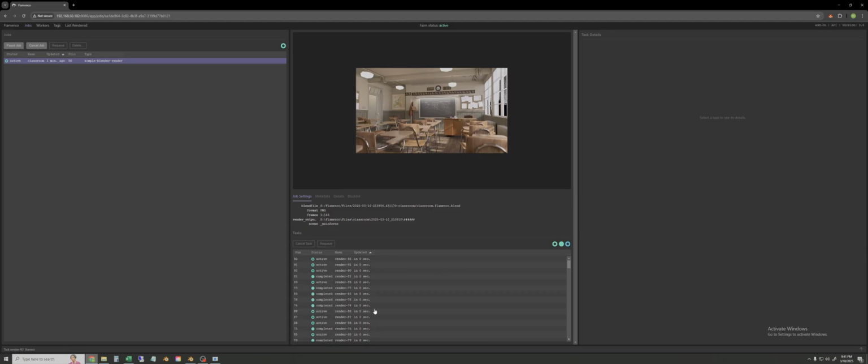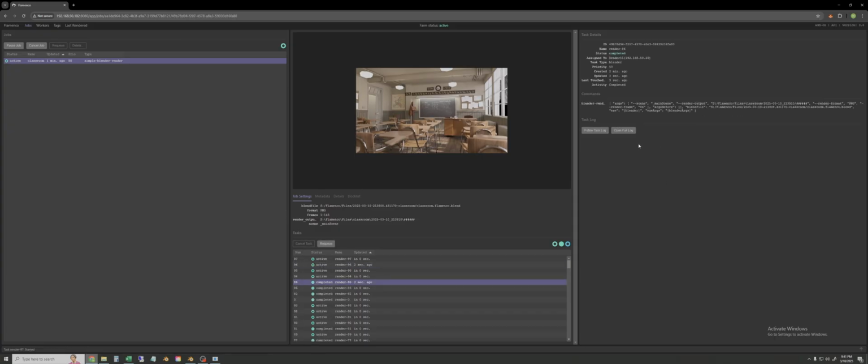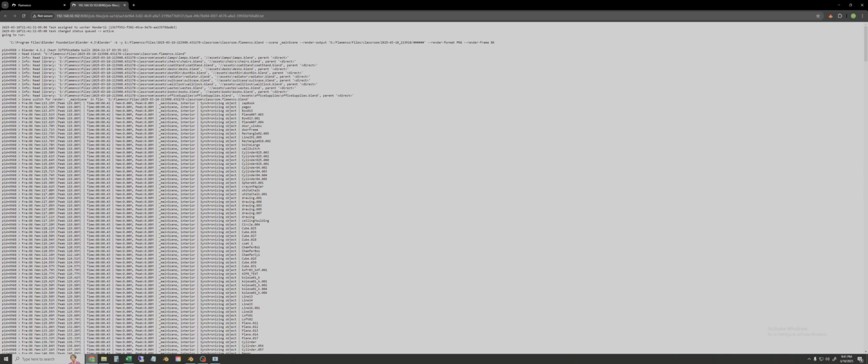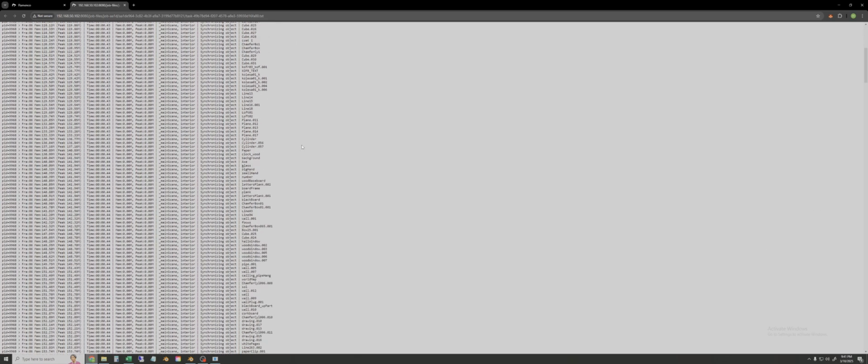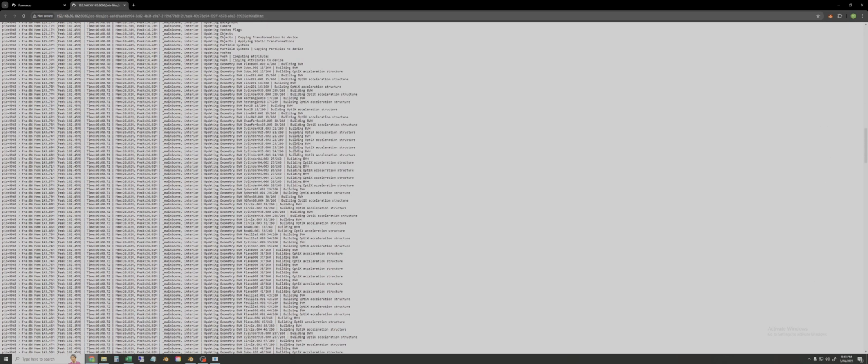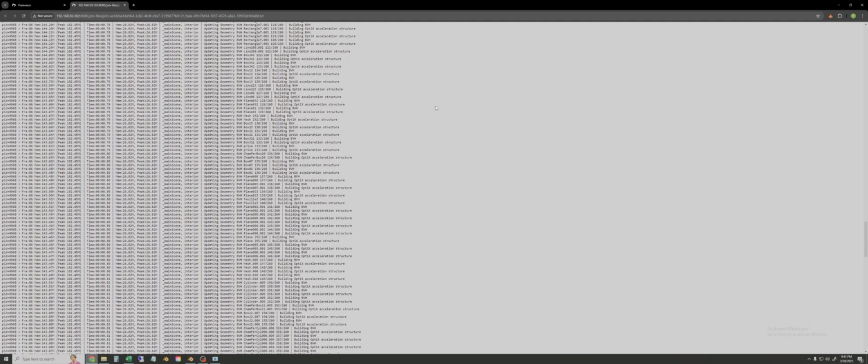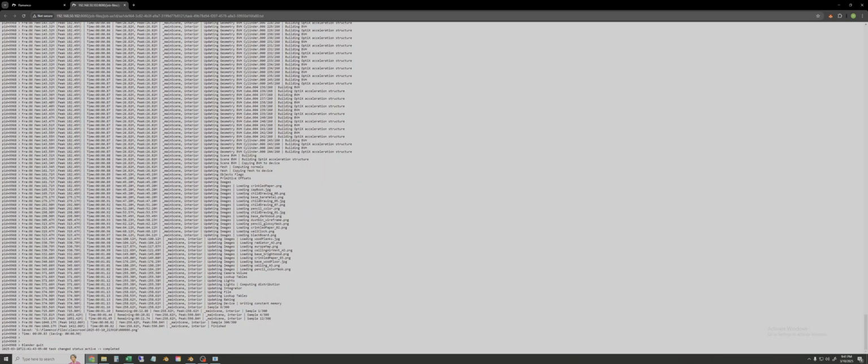And while we're waiting, it looks like we're into the 90s of frames. I'll pick one of these that's done. Flamenco can also give you a log, so it shows you basically everything that worker did to process that frame. And at the very bottom, it'll tell you how long it took. So this exact frame took, it looks like, 9.83 seconds.